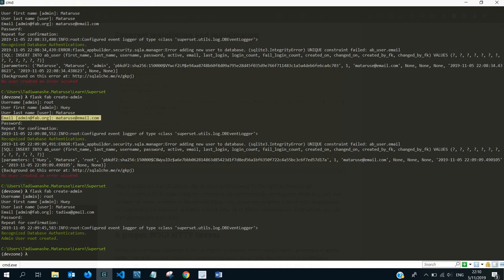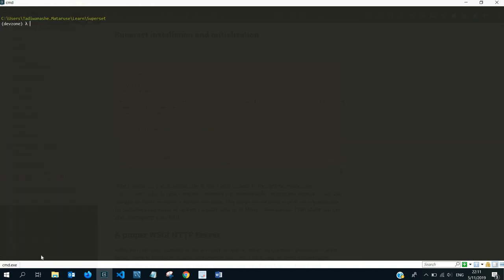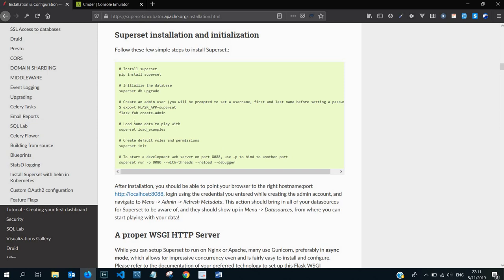The problem was simply that there was a user who already has that email. So what you have to do is just create a unique username and email, but the email is the main culprit here. So create a unique email, something that you know hasn't been in the database before, right? Now we'll move on to the next, where we get to load the examples to play with.